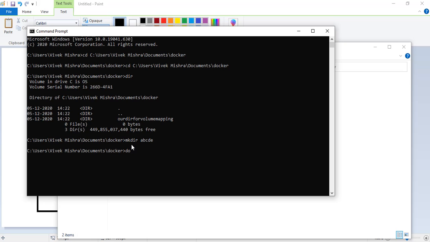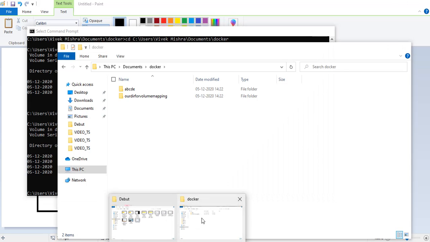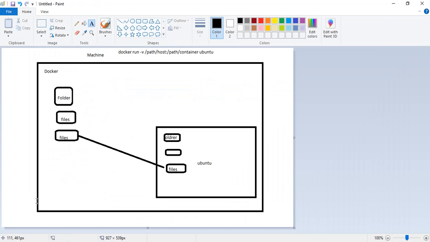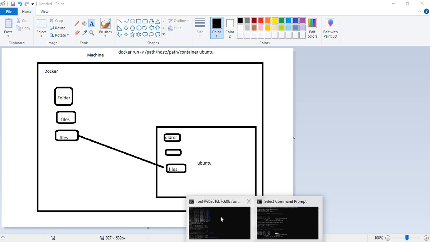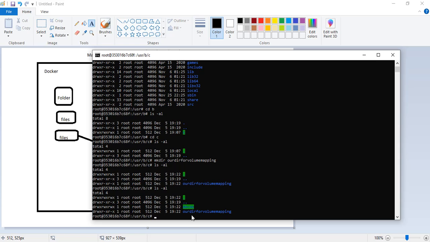Now if you see directory, now we have one more directory A B C D E, right? And if you go to here, we have created A B C D E. So this time we created in the local, right? So now let's see whether it is coming to the container. So we will say ls -l. A B C D E. See, so this is created.